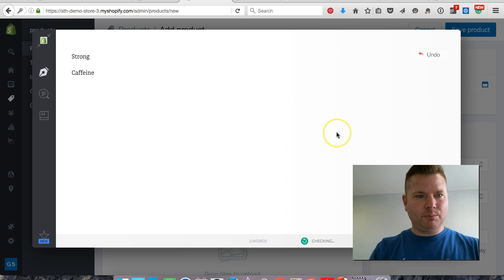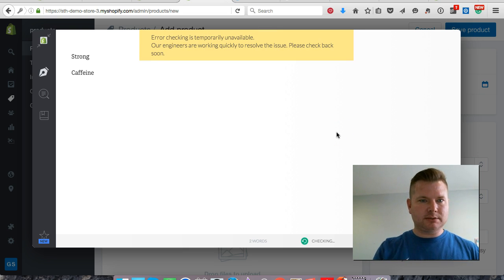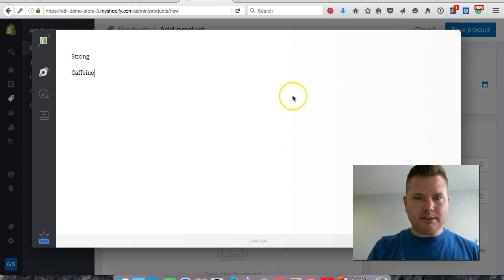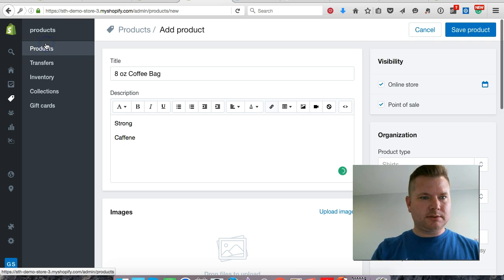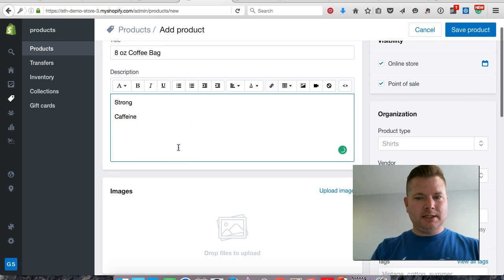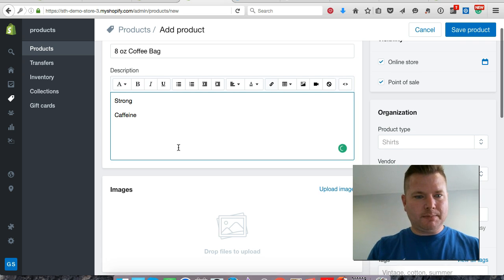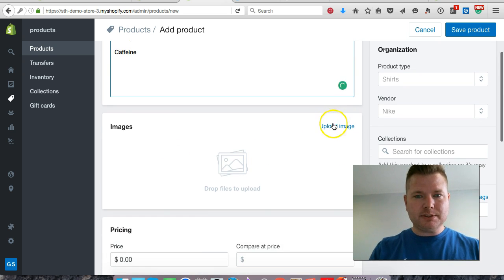Caffeine. If you're wondering what this tool is, this is Grammarly, and it's not working right. I have too much stuff open. Okay, there we go. It's a great tool. It helps me. I can't spell for anything, so it helps me out. Okay, here we go. So let's add some images to this.